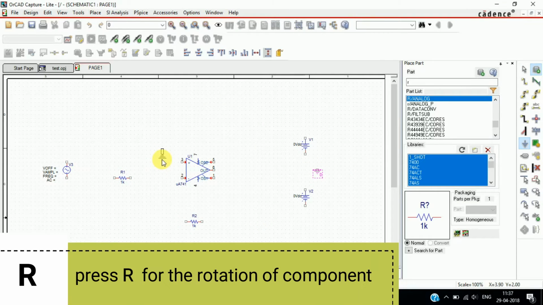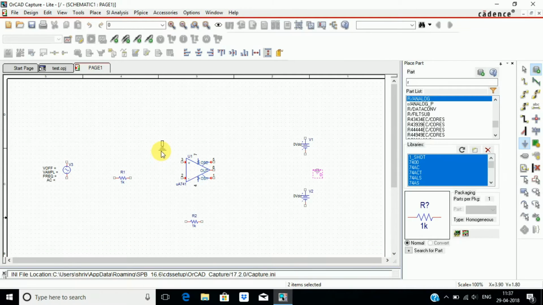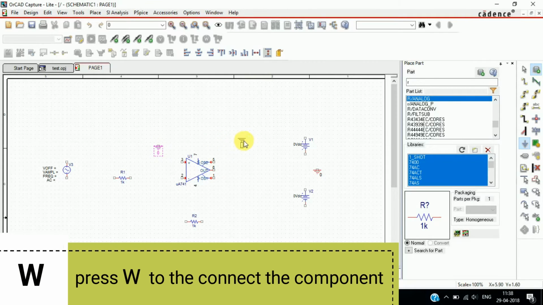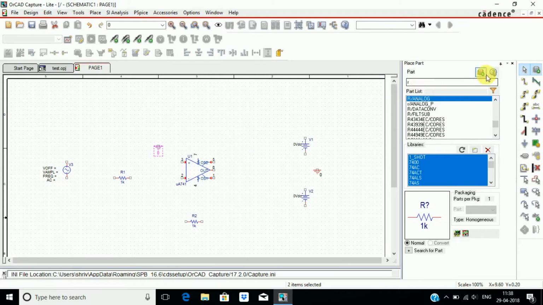There are some shortcuts that are usually helpful. For rotation of the component in any direction, press R. And for wire to connect the components, press W. There are many such shortcuts. I will tell you next time when we use them.